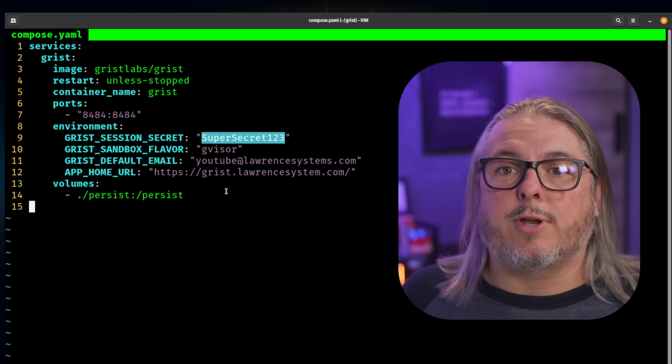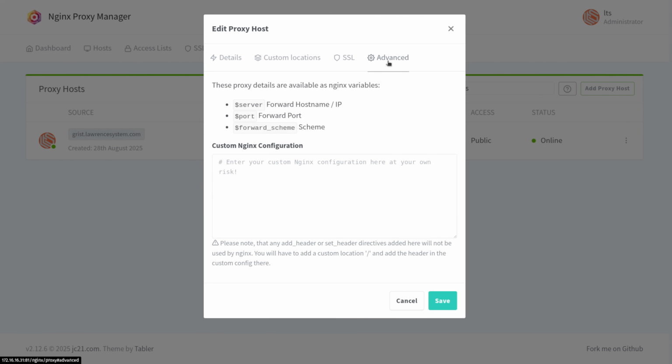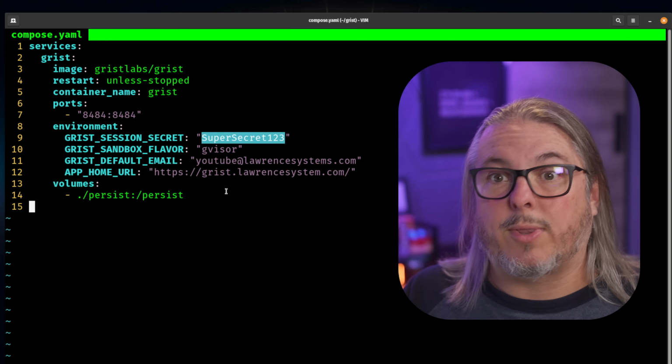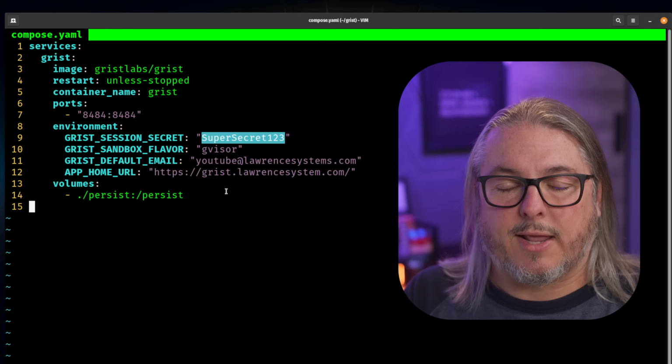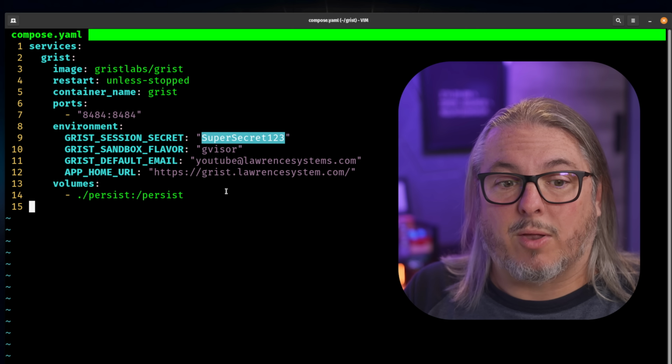I've created an entry in my NGINX Proxy Manager. There's nothing special in terms of customizations to NGINX Proxy Manager I had to do to get Grist running. I'm not going to get into the details of it because you'll find a video linked down below that covers NGINX Proxy Manager, a dedicated video, but it should work with other reverse proxies as well. So use the one that works well for you.